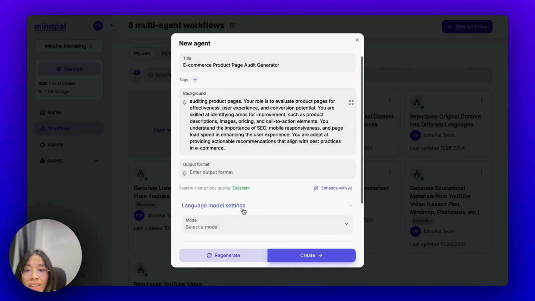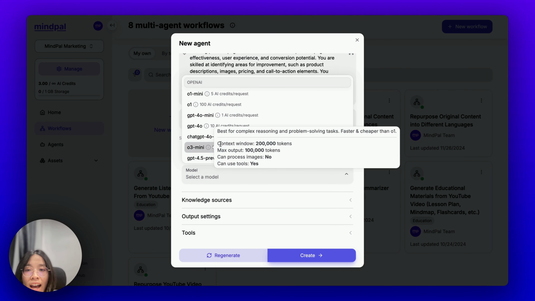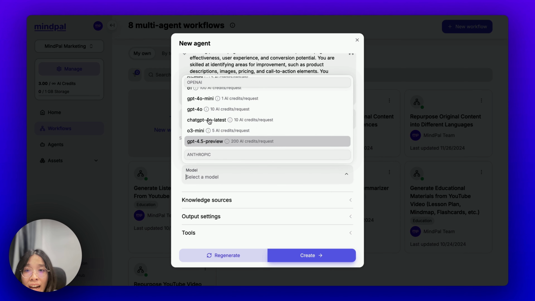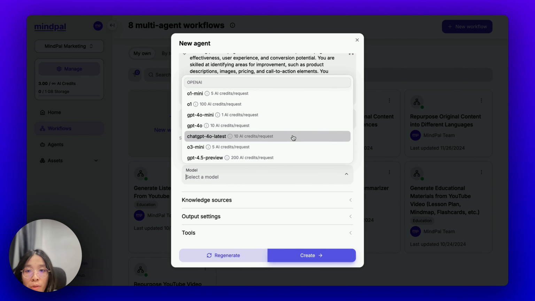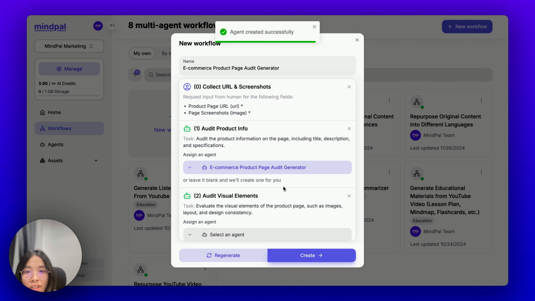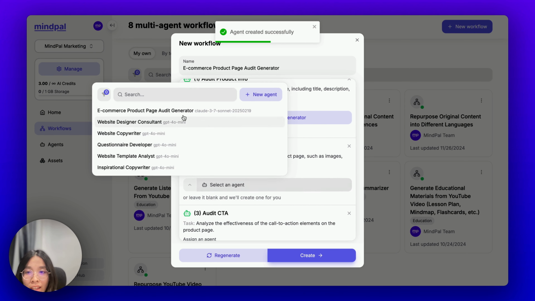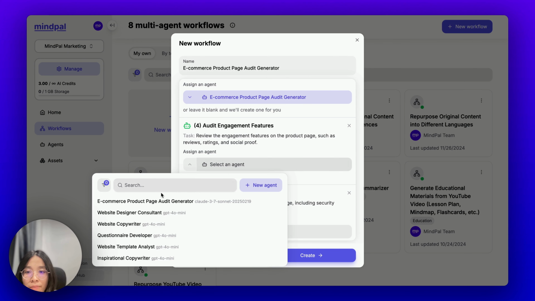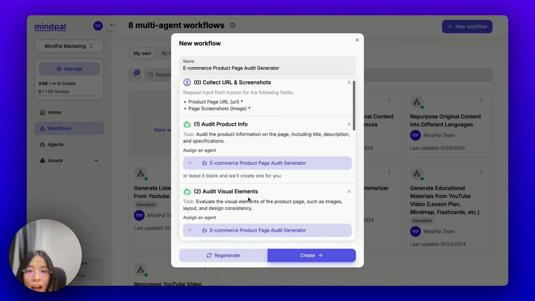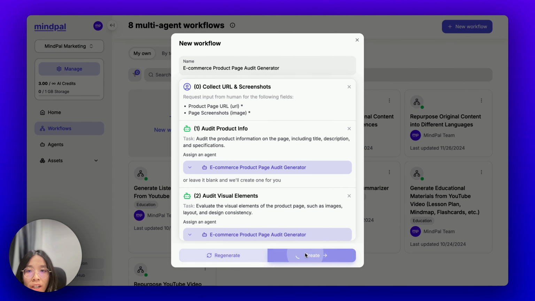And then in the model settings, lately I have really enjoyed using Claude 3.7 Sonnet, so I can use Claude 3.7 Sonnet in this case. And then let's create this agent, and then assign that exact agent to every single step. Okay, now I think that's it. My workflow for e-commerce product page is ready, so I can create that and save the workflow.